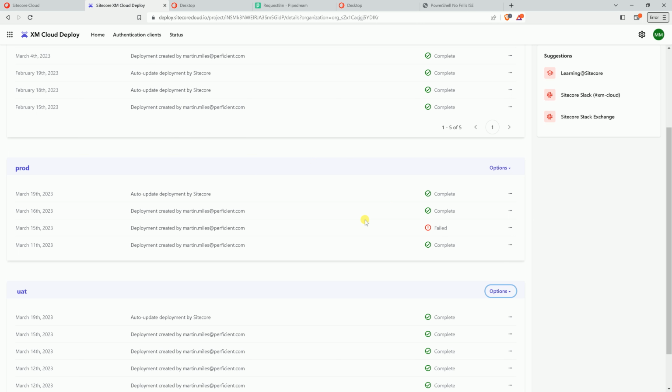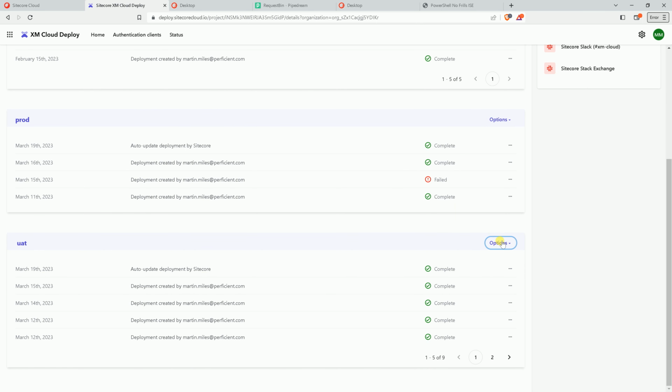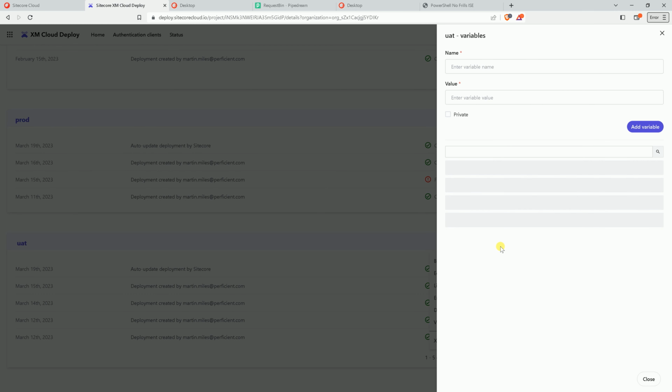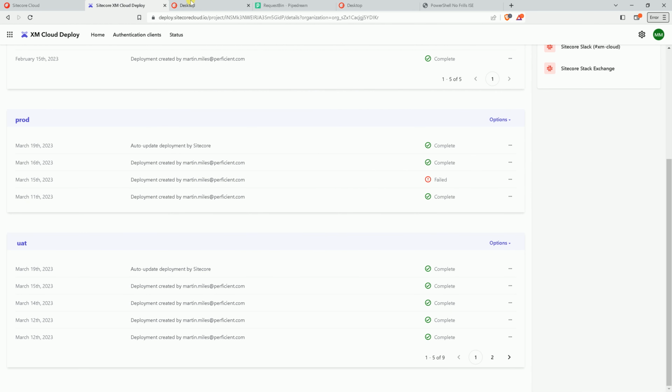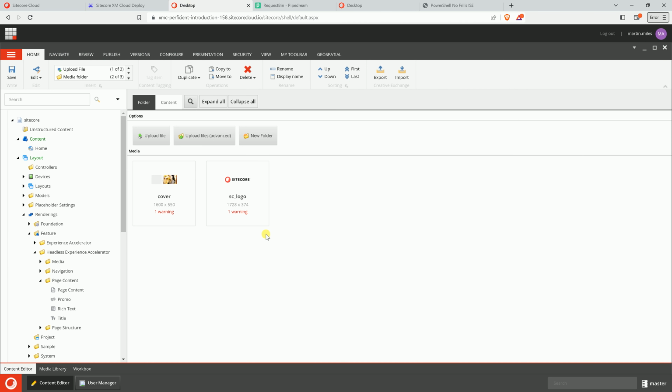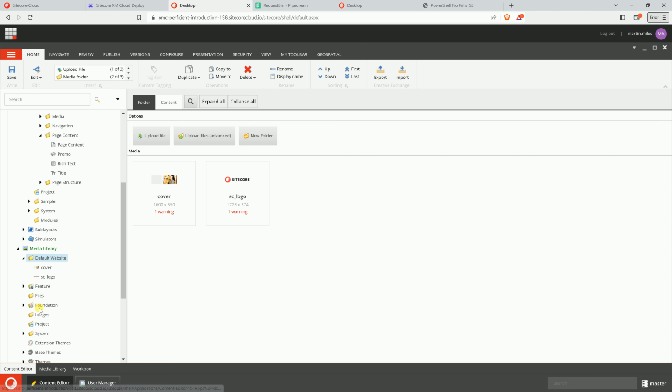First of all, in order to enable the GraphQL and Management API, you need to set up an environmental variable. It's not enabled out of the box. So I need to set this variable to true and do a redeployment. I've done that already, so what I would like to do is upload a media item into this default website folder.